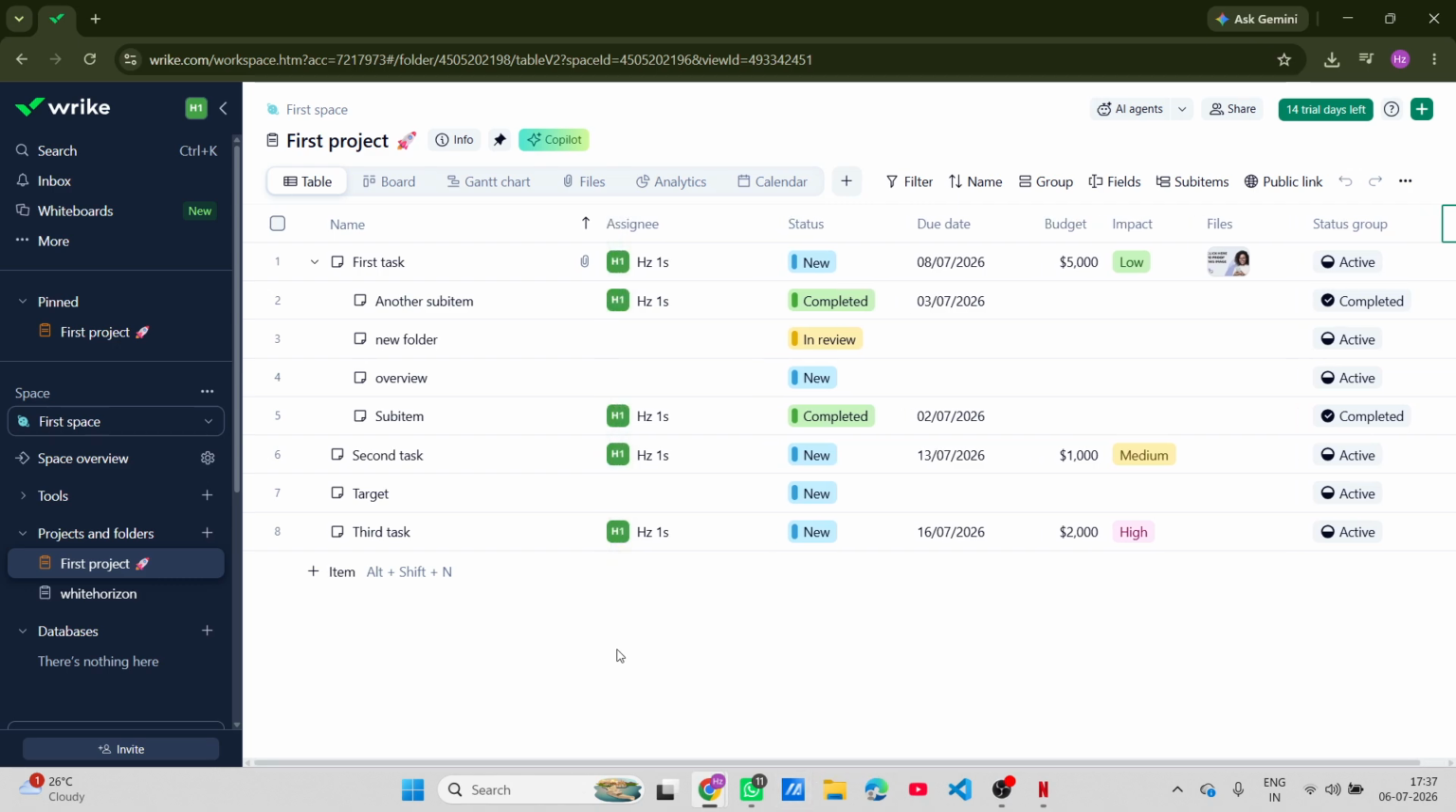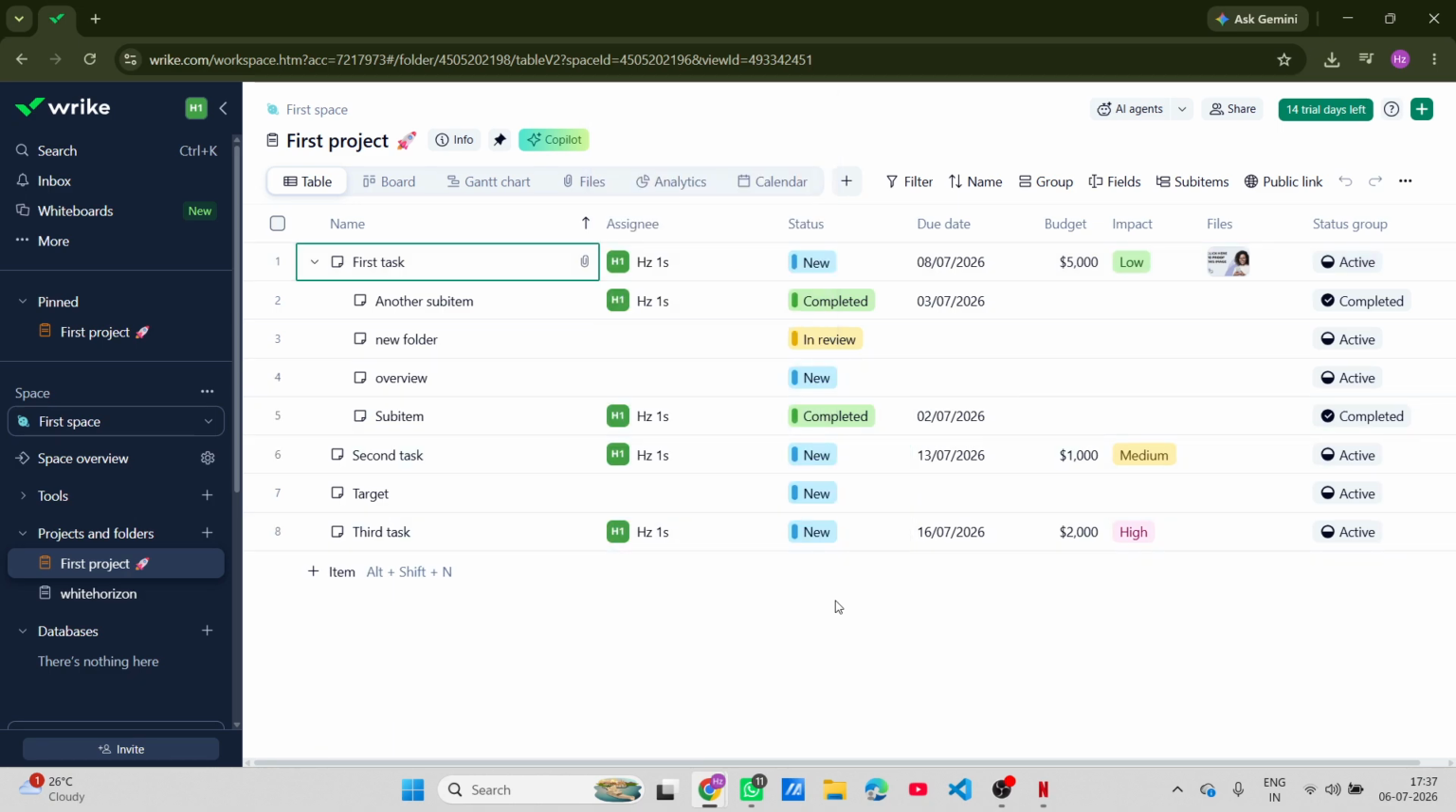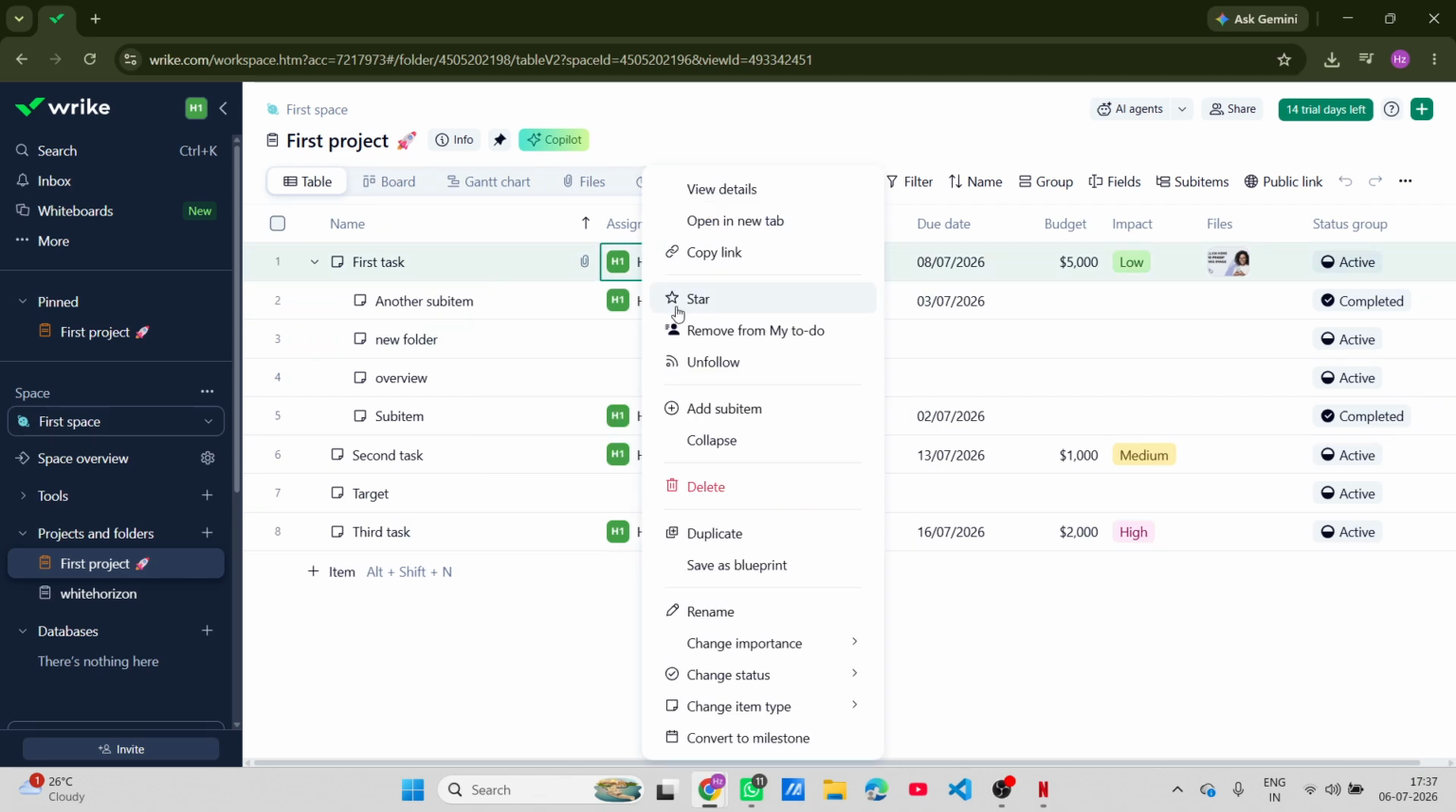It's important to note that managing dependencies in Wrike not only helps in tracking progress effectively, but also contributes to a smoother workflow across your projects. And there you have it. You've now learned how to add dependencies in Wrike and how to assign tasks to team members. This will greatly assist in keeping your projects organized and on track.